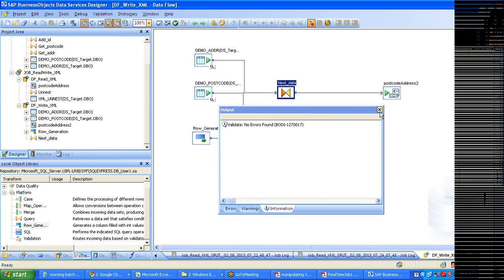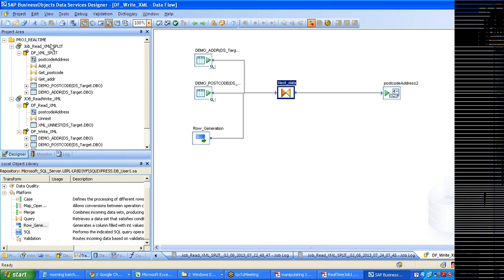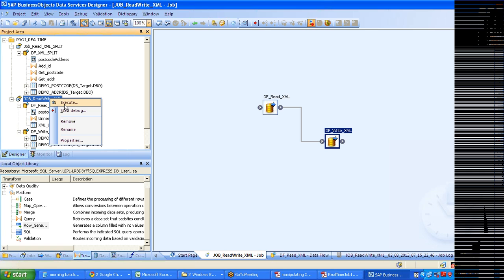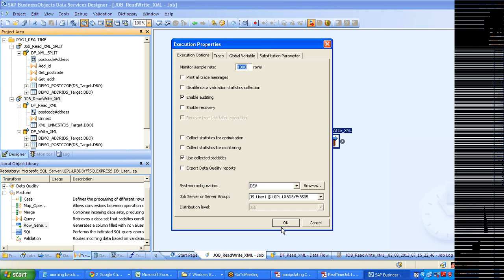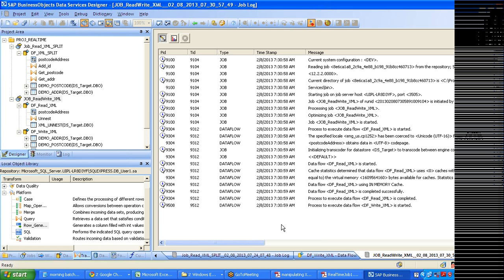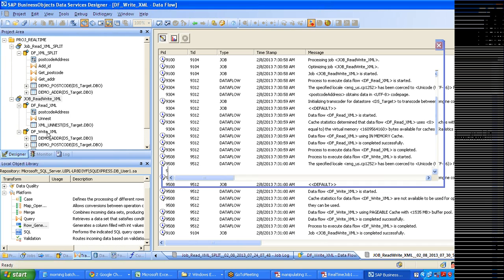Now validate this job to see if there are any errors. No. Then execute this job. Now this one, I guess, yeah, write XML, df_write XML. Okay, now the job is successfully completed.